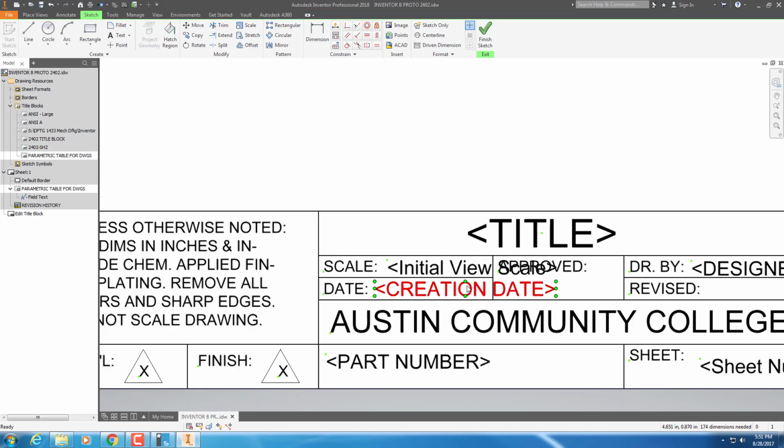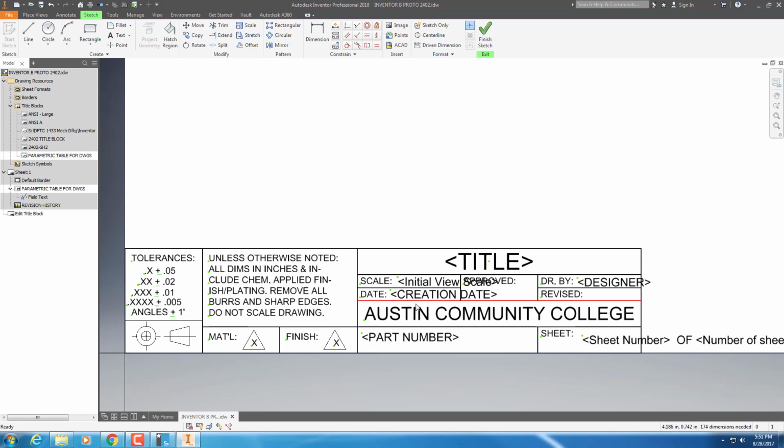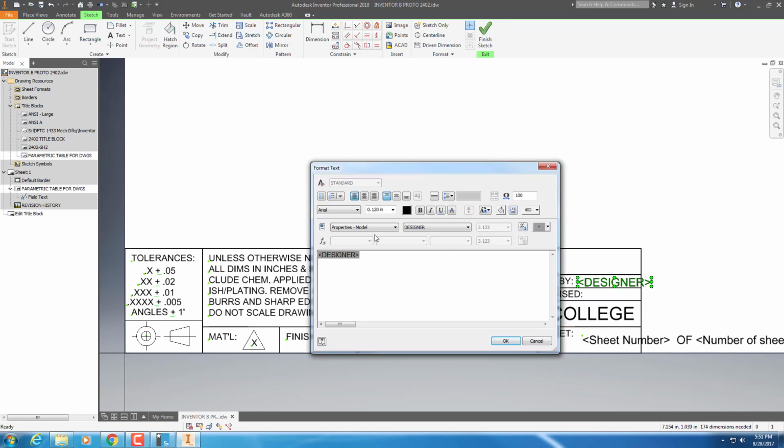Creation date, if I double click on this one, is the creation date of the drawing, so that will self-populate. Sheet number and the number of sheets come in, and the designer, where does that come from? The properties of the model. So this is not really what we want. We want to know who drew this drawing, right? After I finish amending this, I'm going to give you a new copy so that it's all set up correctly. All you have to do is copy that down and replace the one that you have in your directory, okay?